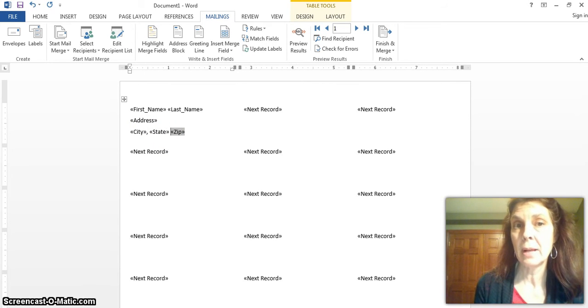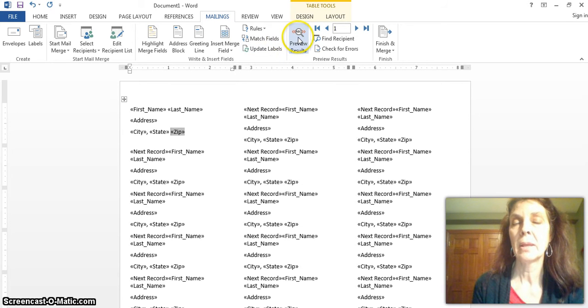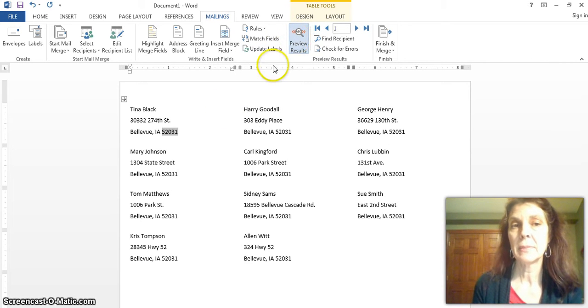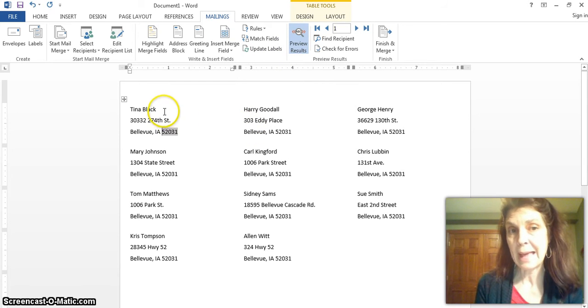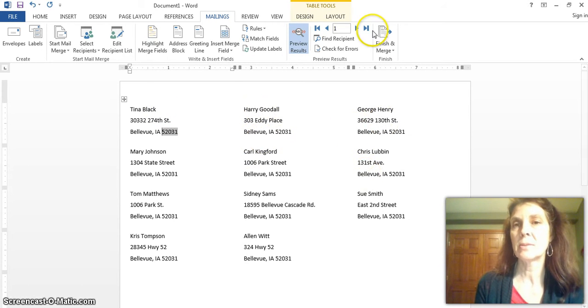These are all the fields I want on my mailing label, so I'm going to update all my labels. Now they all have the fields that I want in them. I will preview the results, and here you see those were the names we were looking at earlier. They are all in alphabetical order by last name, Black, Goodall, Henry, and they are all from Bellevue, Iowa. So this is what I want.